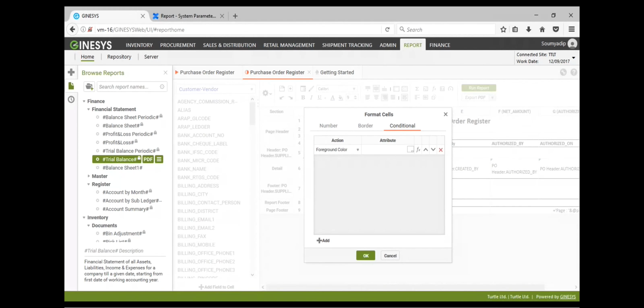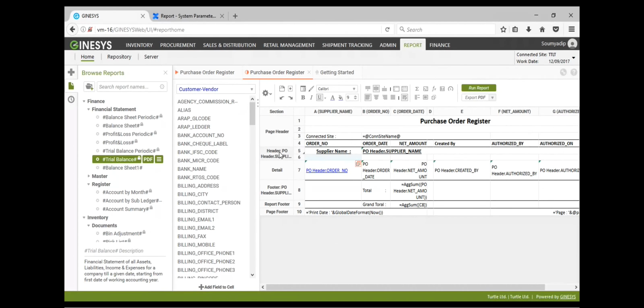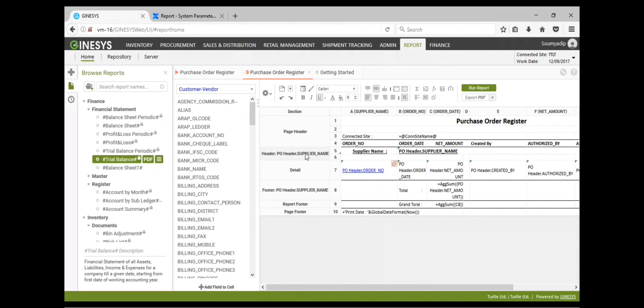What is the difference between suppress row and suppress section? Suppress row is, suppose in footer sections or header sections there is another row. Suppose there are 2 rows, 5 and 6, under the header section of PO header supplier name. So this is the section, this is the row. If you want, you can suppress this entire row or you can suppress the entire section. So whatever rows are there in the section, all rows will be hidden, suppressed based on some condition. This is one of the most important things that you should know about suppressing conditionally.